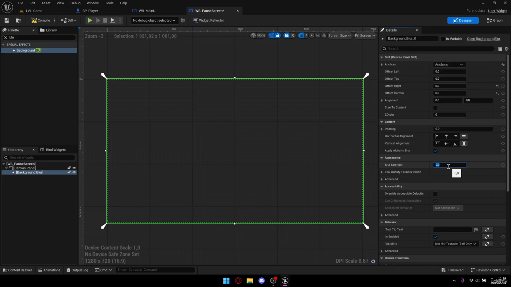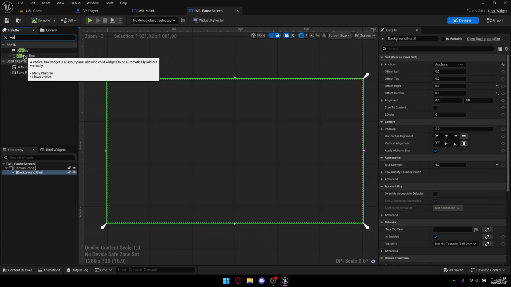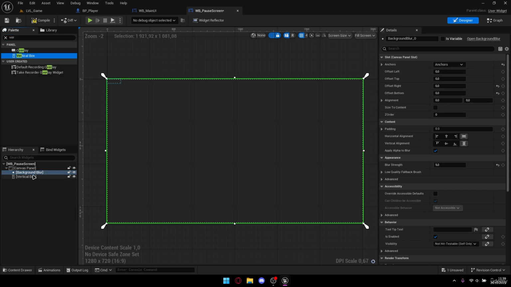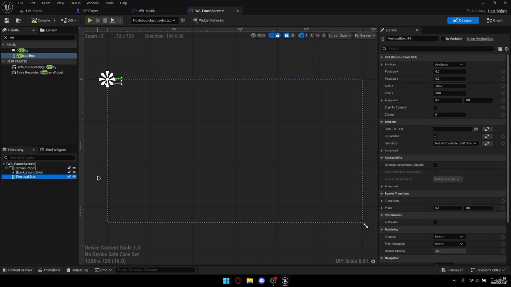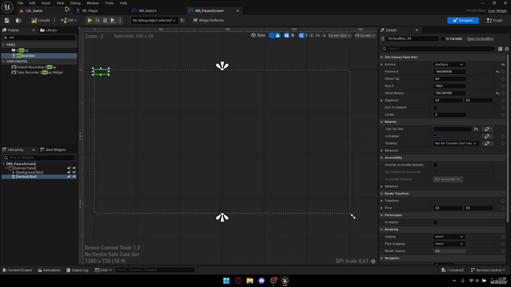And as for the blur strength, we can go for like 5. And you can see it is already blurring this background right here. So this pause menu will be just slightly more visible because the background will be blurred. So let's create a vertical box. We'll go the same way as we did in the main menu. So create vertical box, but this vertical box will be anchored to the center like this.